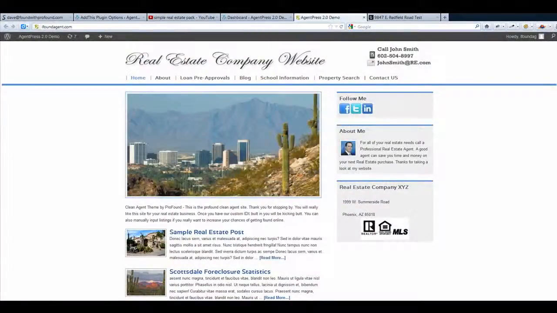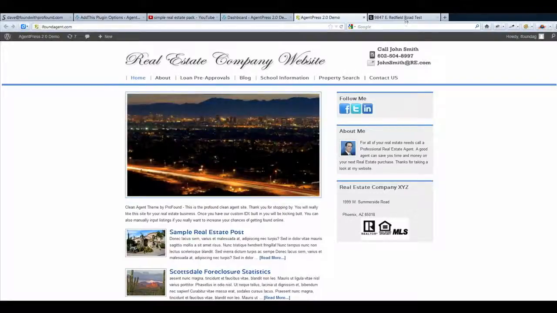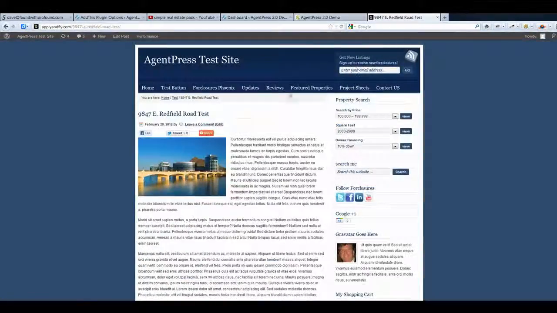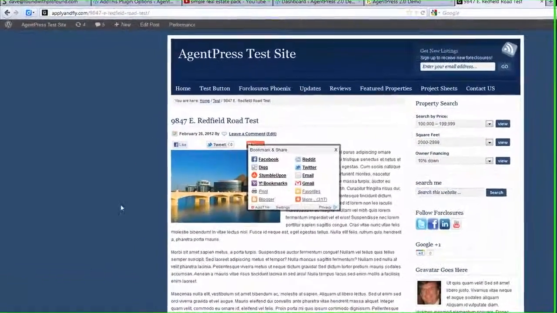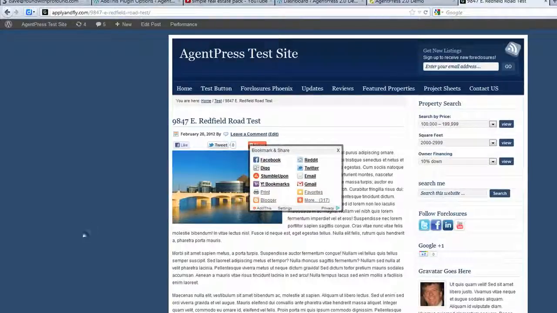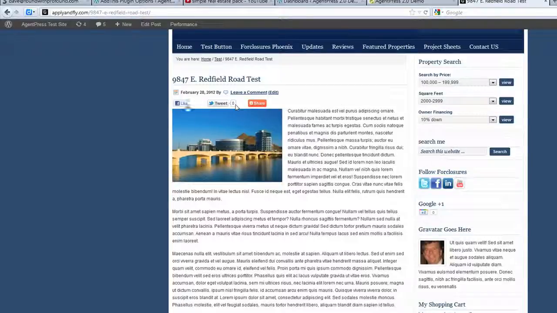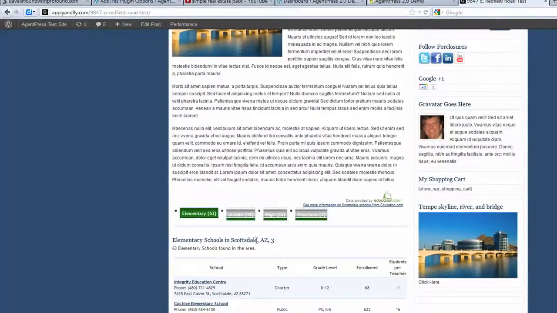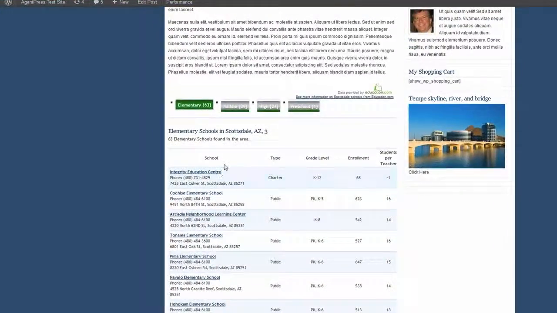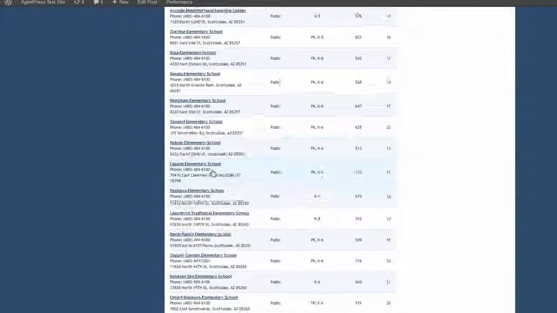Today we're going to take a look at Simple Real Estate Pack for WordPress. Simple Real Estate Pack is a plugin that allows additional functionality to your real estate WordPress website. So this is just a mock listing. It's just kind of dummy text, but it allows me to add school information.